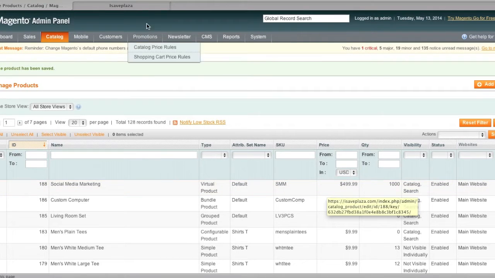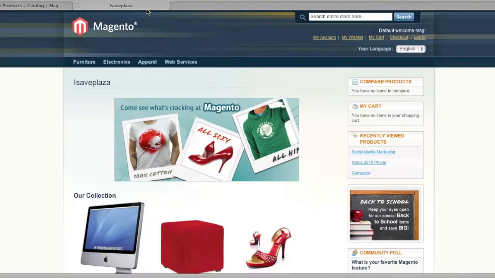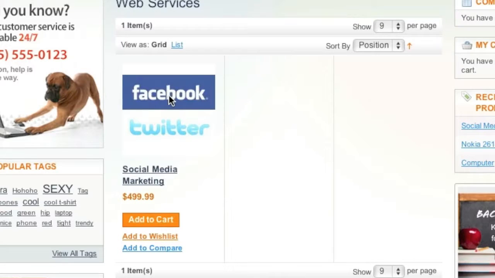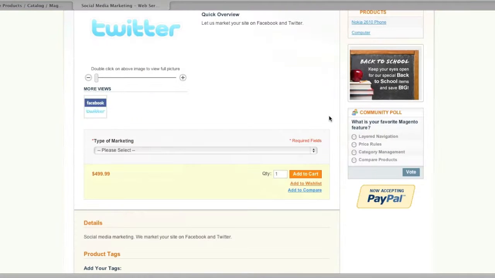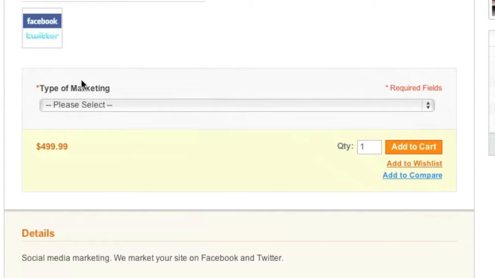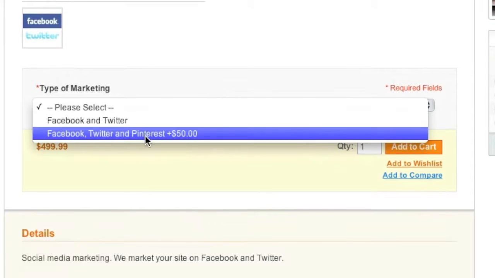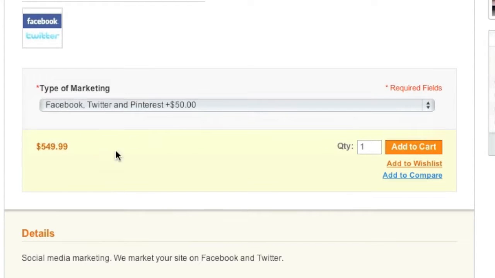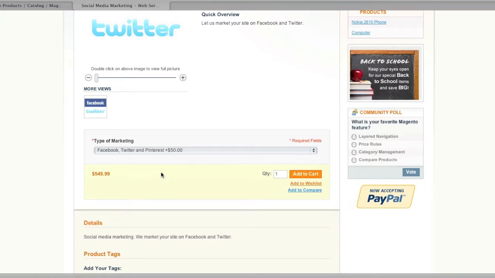And here is my new listing. And now we can check out this new listing on the front end. And there it is. And here is our type of marketing option, and as you can see, if we choose the second option, the $50 gets added to the actual price.